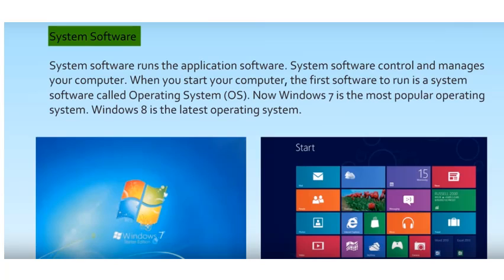That is, when we switch our system on, something goes on, and we have to wait for the system to come to a state where we can work. That software is called a system software, and presently in your system we are using Windows as an operating system. Now there are various versions of Windows, and the latest version is Windows 10.